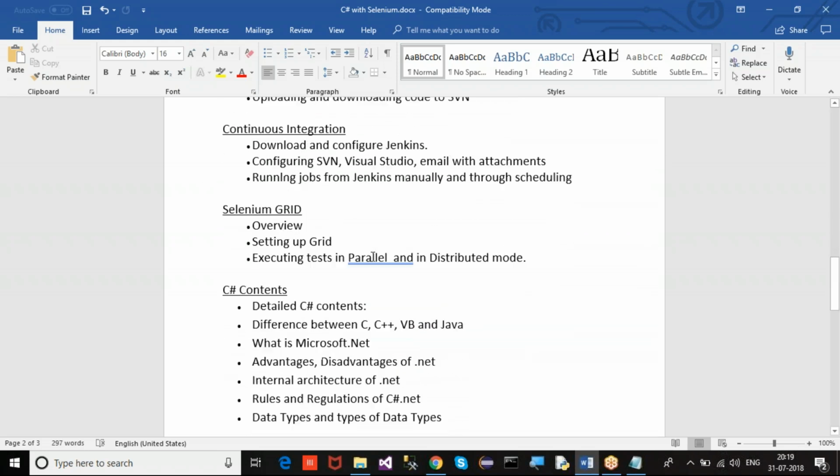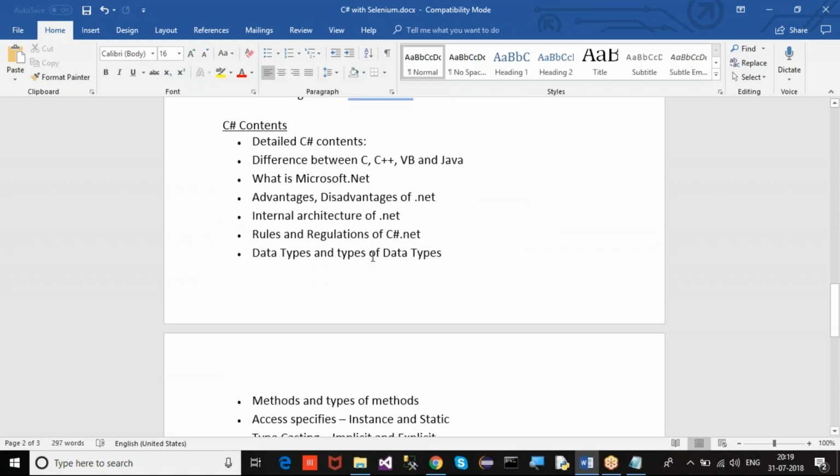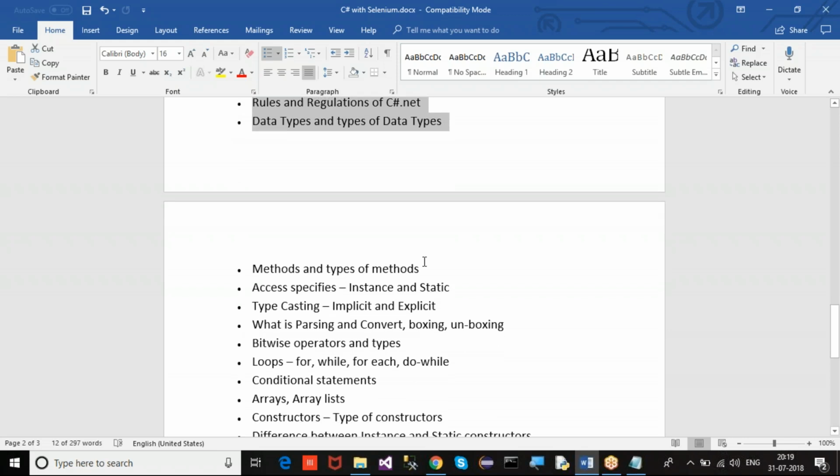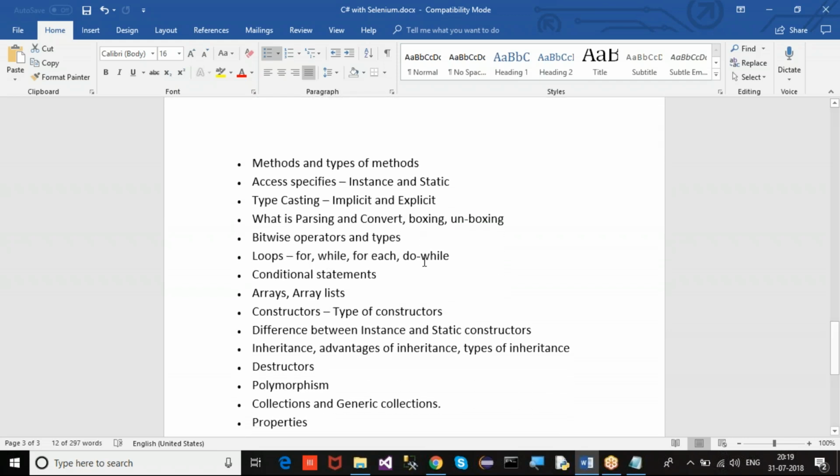To do all these things, you need to have a detailed understanding of C# concepts. What we'll be covering in C# is, the first four or five topics are very basic, and from there the actual content starts. What the rules are, how many data types are available, types of methods, access specifiers, castings, conversions, parsings, loops, conditional statements, arrays, and so on. And very importantly, we should be thorough with OOPS concepts of .NET. Without OOPS concepts, we cannot write even one line of code in our project.